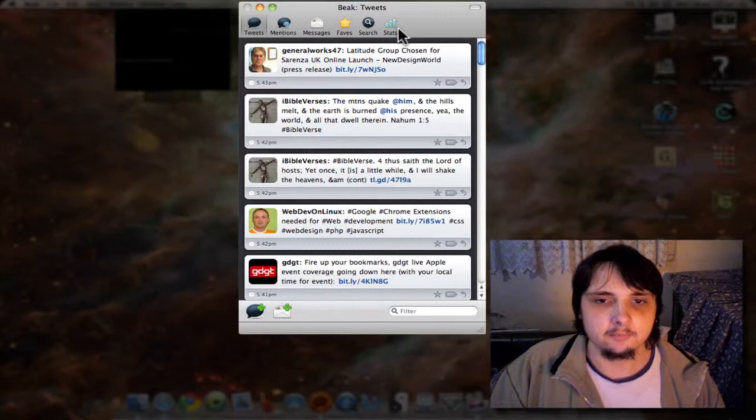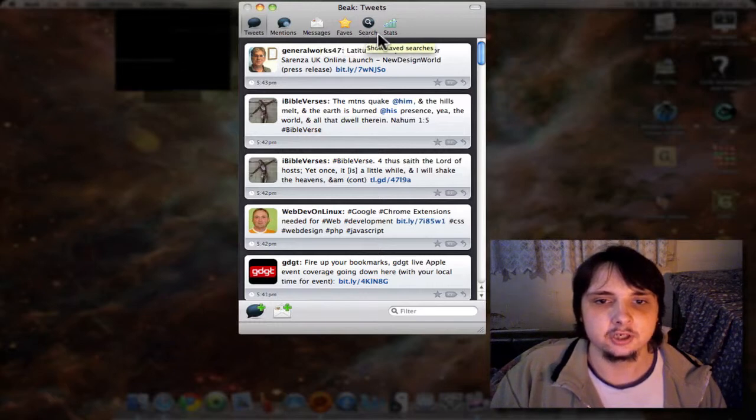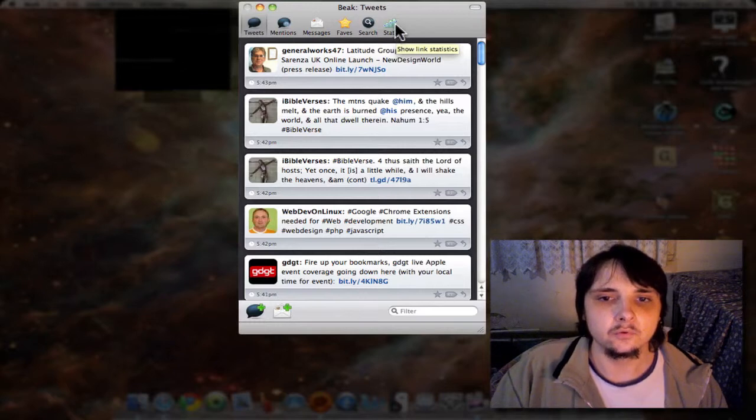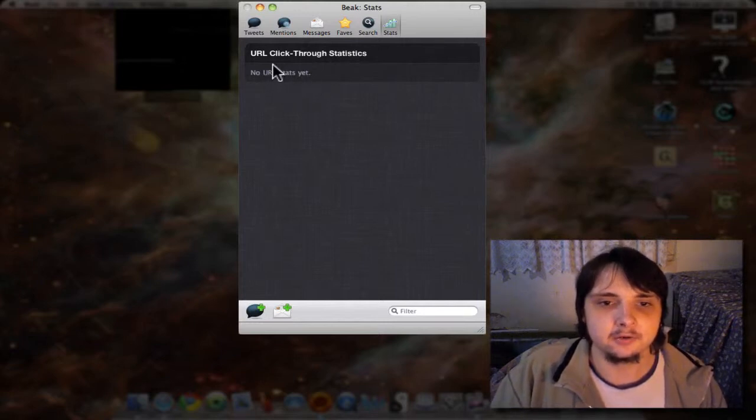We have a little bar at the top here which has tweets, mentions, messages, faves, search and stats. One thing you notice is stats wasn't in Tweetie, so I'll just show you that first. At the moment it says URL click-through statistics, no URL stats yet. That's because I've only just started using the program, but it'll give stats of all your URL clicks and things like that, and it will show you who has clicked on links you posted.